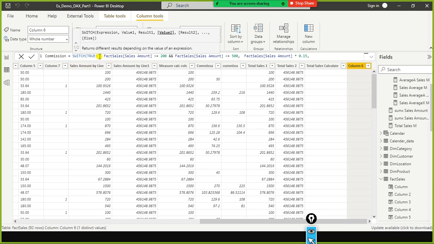Here the first argument is the expression, and in this case we specified true, especially when you are using inequalities like greater than or equal to. You need to put true here. This is the expression you want to test, and this is the return value, the result you want to compute.